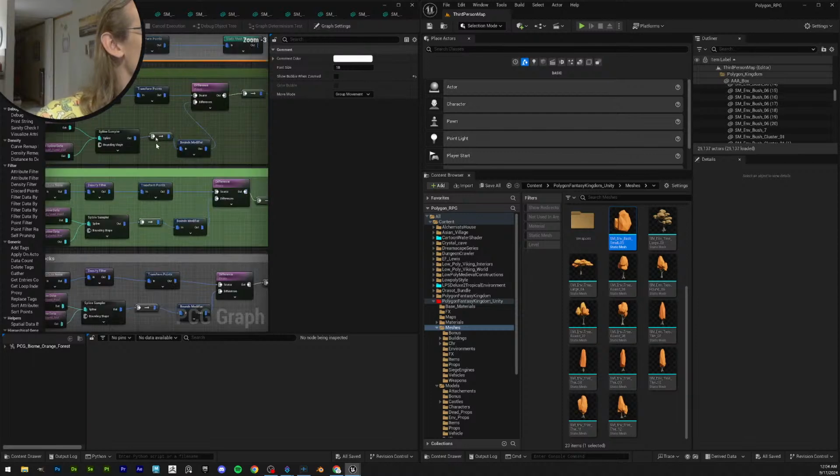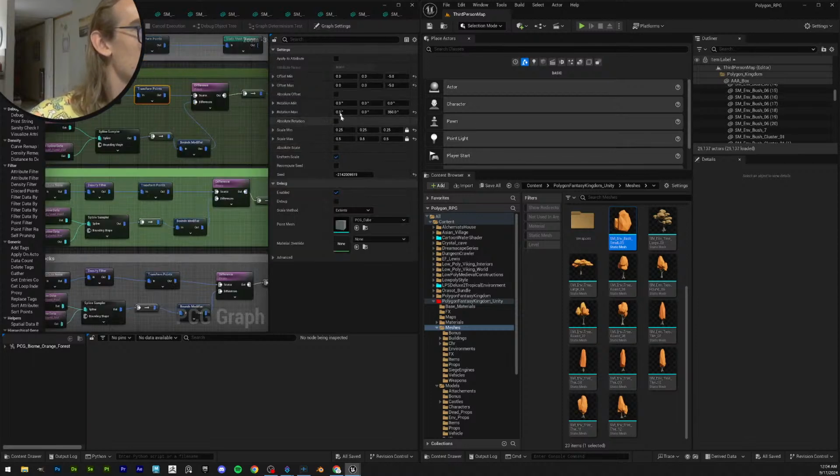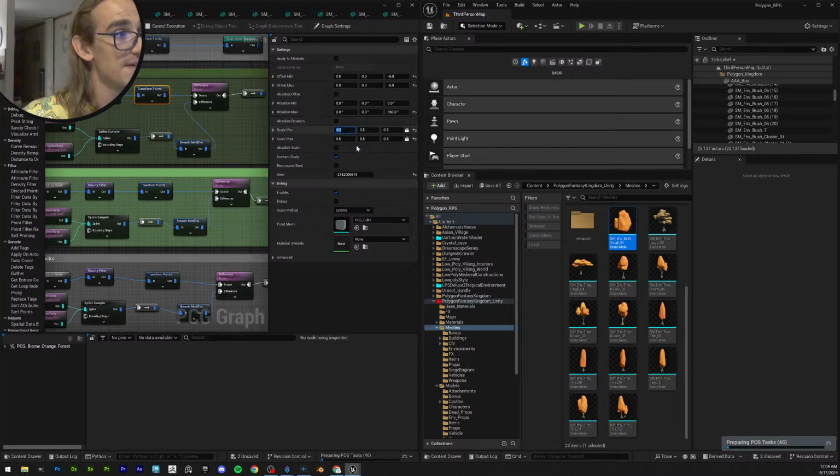So in the bush transform points, I'm going to go into scale, and I'm going to go scale minimum. Let's make them actually scale minimum 0.5 up to scale 1.5. So they will have the chance to actually grow a little bit bigger.